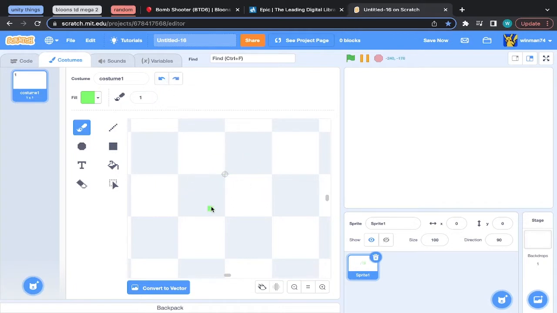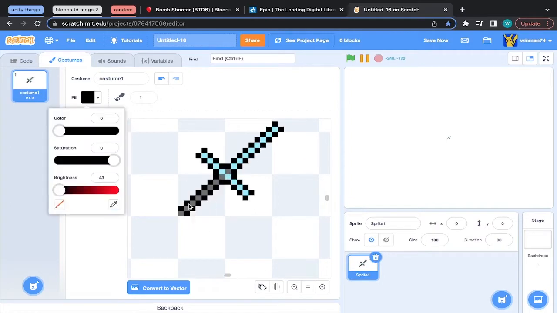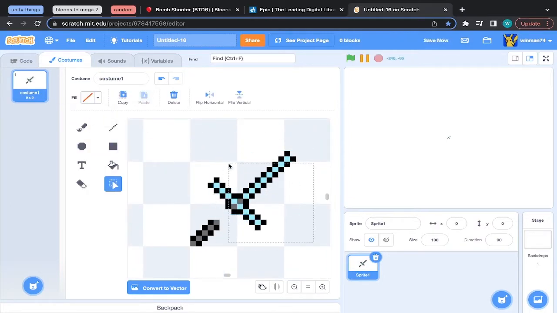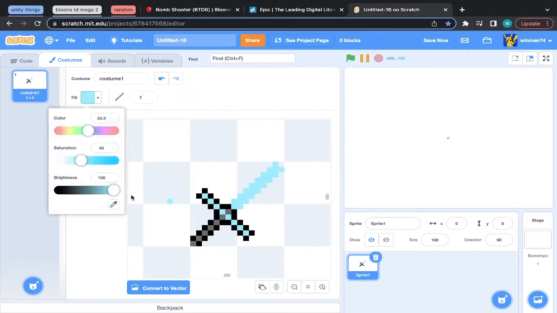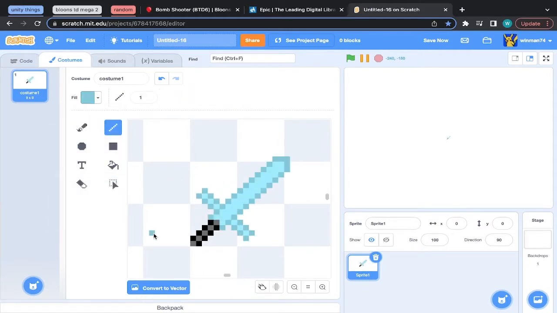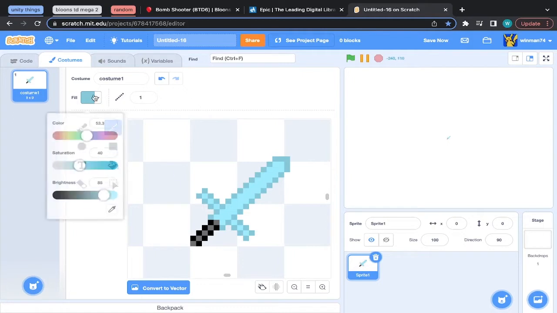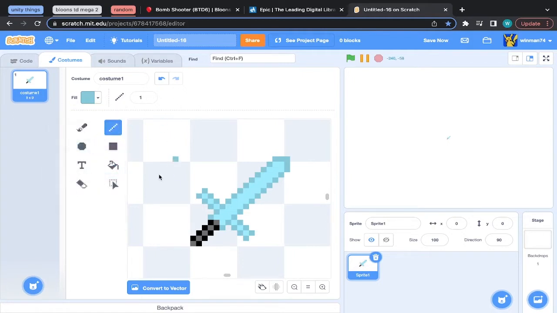I'm just going to show you a time lapse of me making pixel art. And there we go, I made a sword. Now, you don't have to create this exactly how I did. You can create anything you want. And a few other tools that I used was this line tool that lets you create lines. So you can get these perfect straight lines.